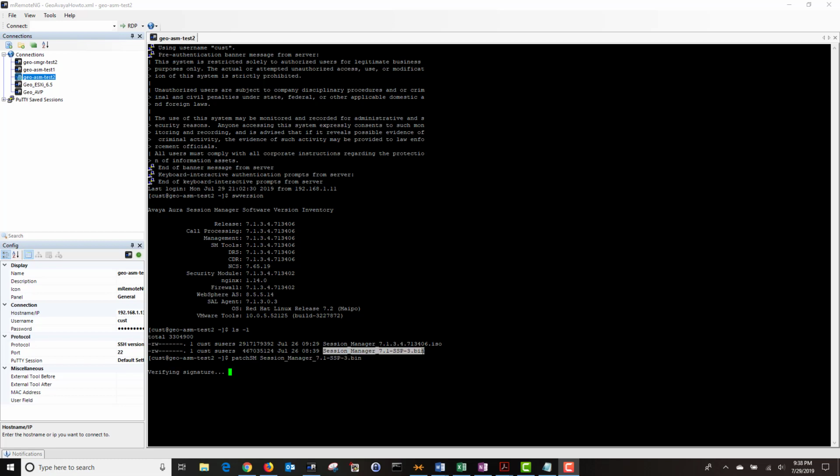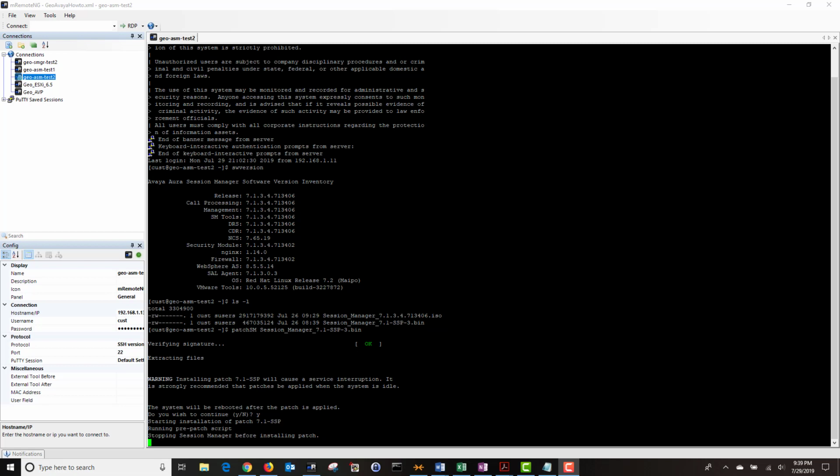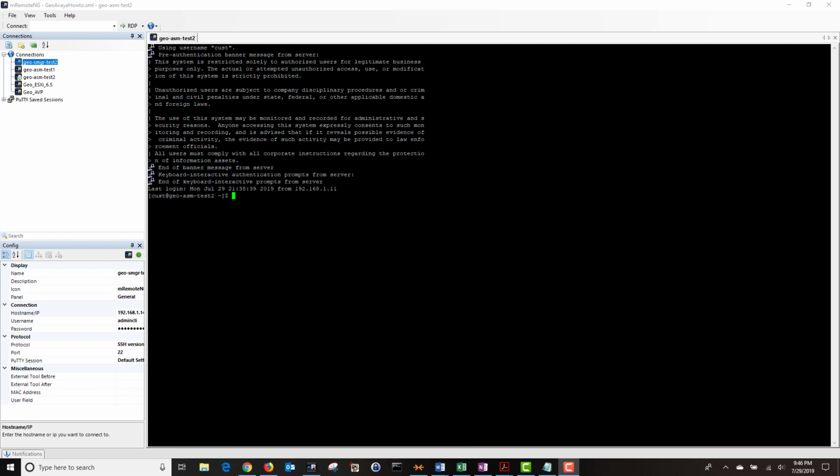Session Manager is now verifying the file. The system will be rebooted after the patch is applied. Do you wish to continue? I'm going to type yes. Session Manager has now started the installation process. The patch has been successfully deployed and Session Manager was rebooted during the process.